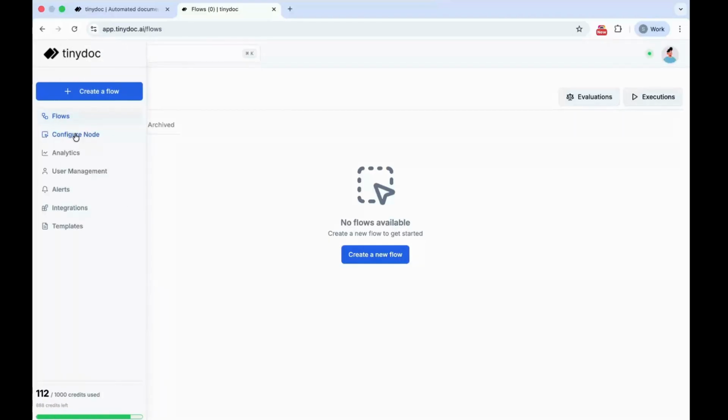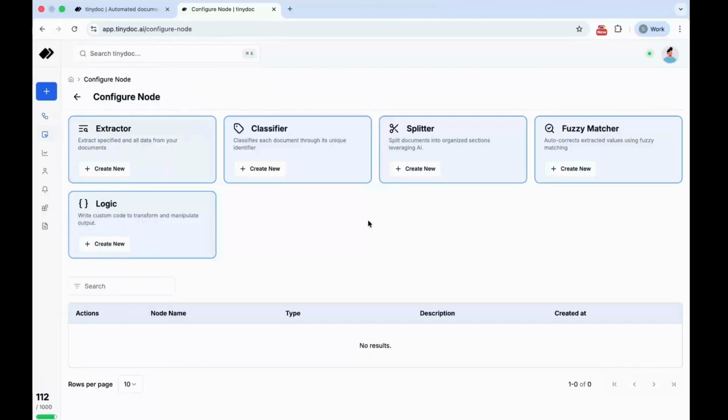In order to create a node, you go to the configure node option. You can see there are 5 nodes that we support for now. Each node performs a specific function in your document pipeline, from uploading files to extracting data, validating results, and exporting outputs. By connecting nodes together in our visual workflow builder, you can create powerful automation pipelines without writing any code, unless you're writing it in the logic node. Each node is independently configurable and reusable across multiple workflows.